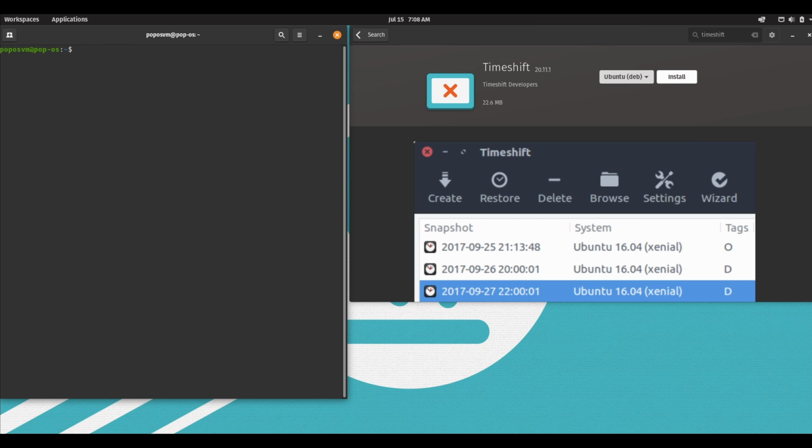I'm going to use removing TimeShift as an example, but do not follow this part. I want you to keep TimeShift. So you're going to type in sudo apt --purge, which removes everything, remove TimeShift. Okay, this should not be overlooked. You have a password to type in.